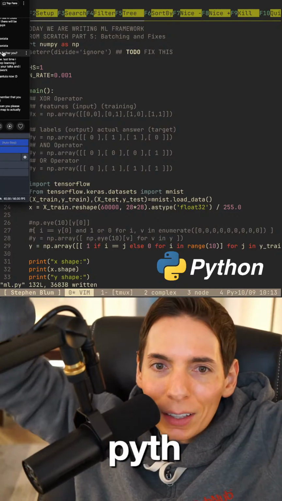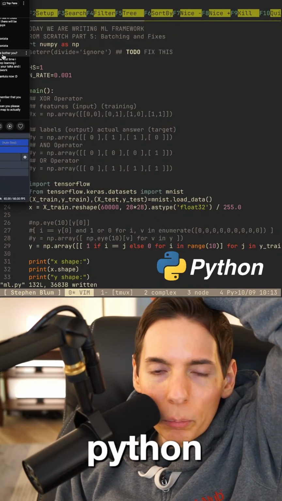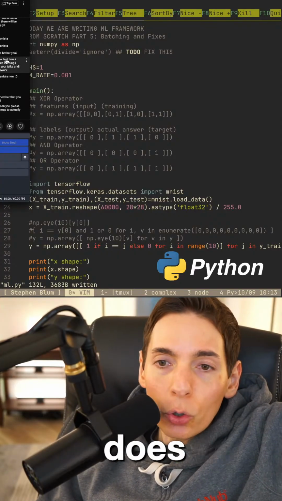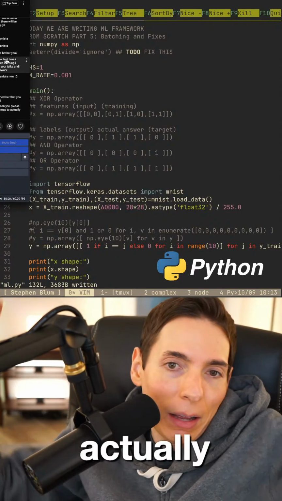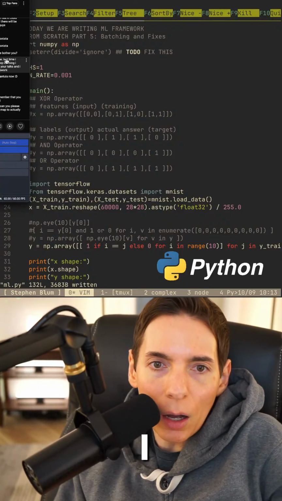Pythonista, does typing code bother you? I actually enjoy it because that's how I learned it. I think that's a really good way to learn.